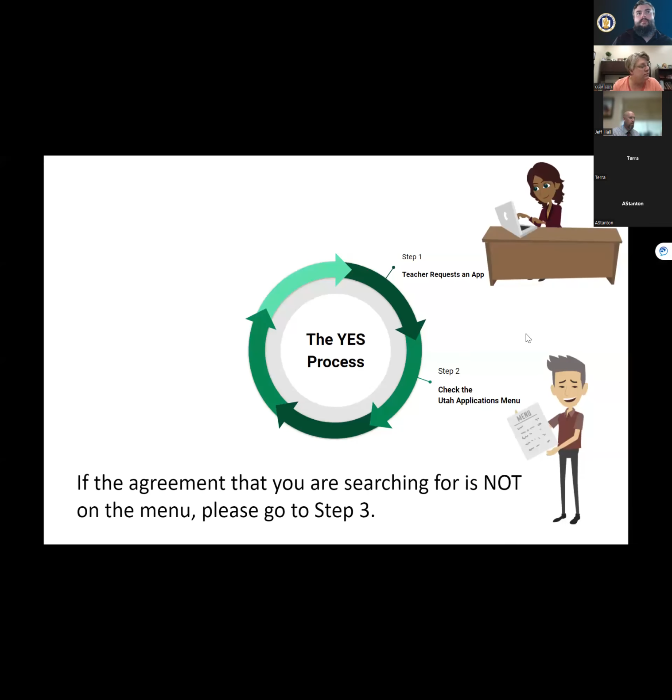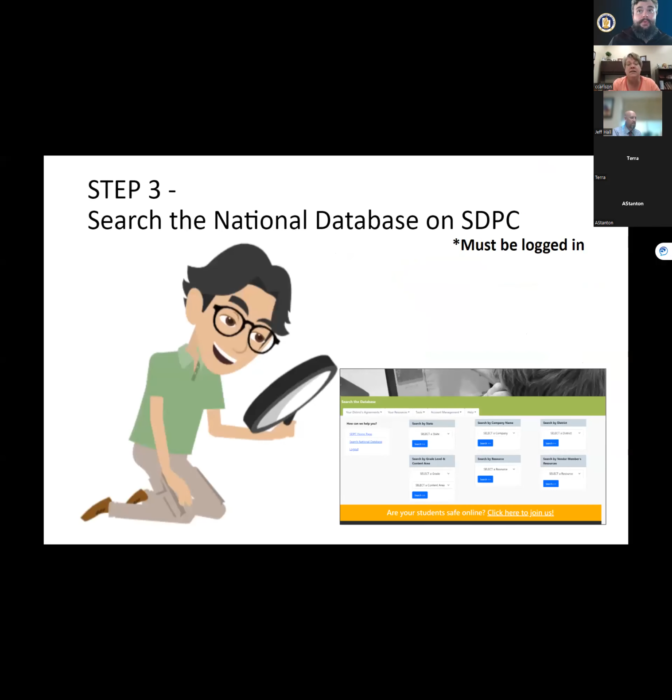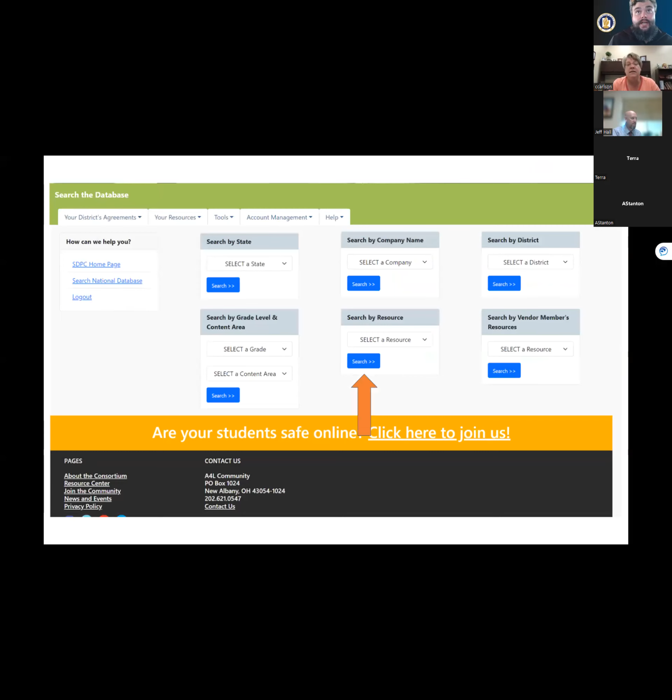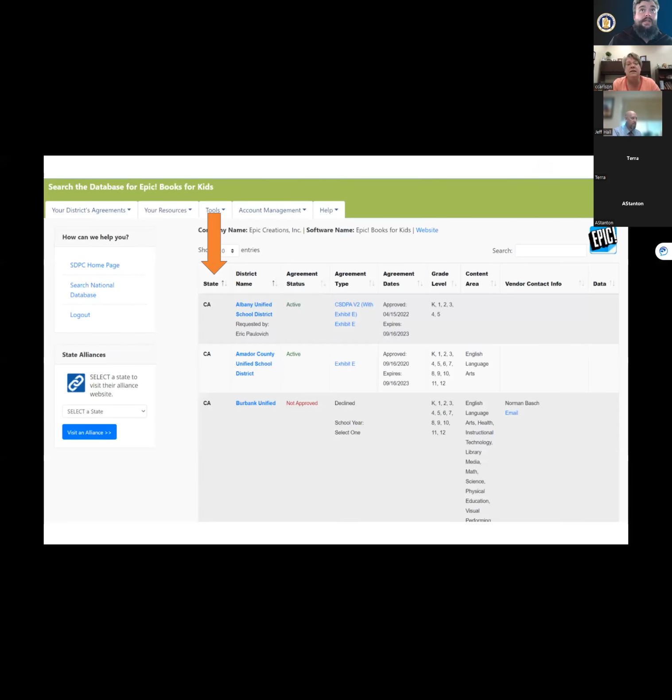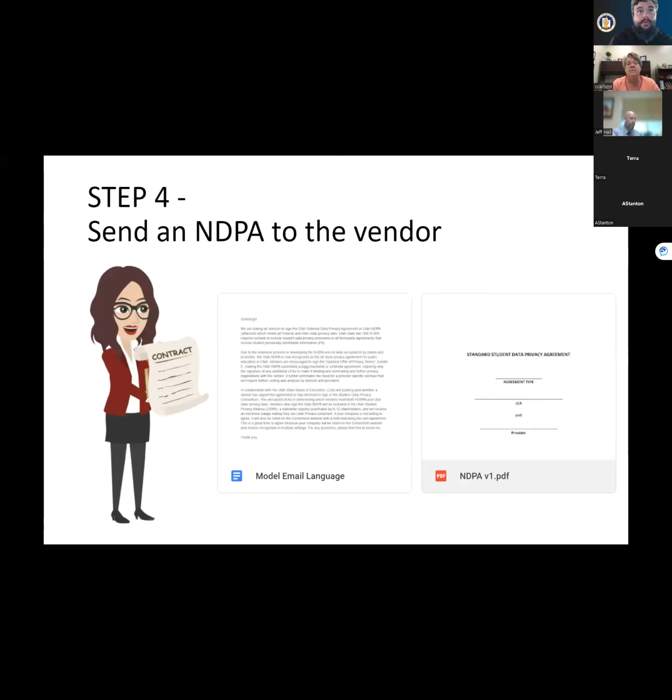Okay, so if the agreement that you're searching for is not on the menu, go to step 3, okay? That's what we did. We went to step 3. We're going to search the national database. We look to see if it's in other states, if it's active, if there's an agreement, when it was approved or not approved. And then we do what we just did.